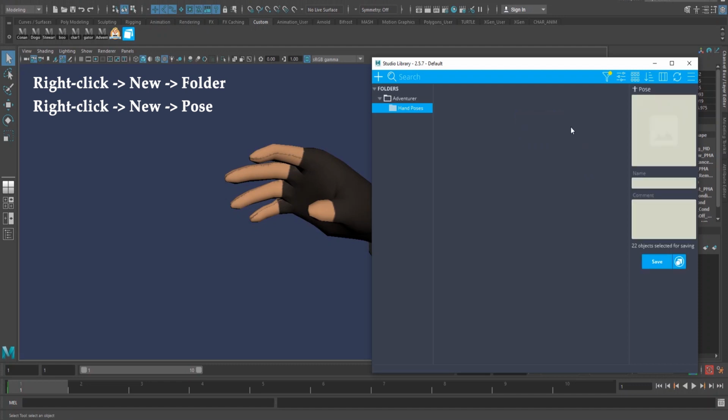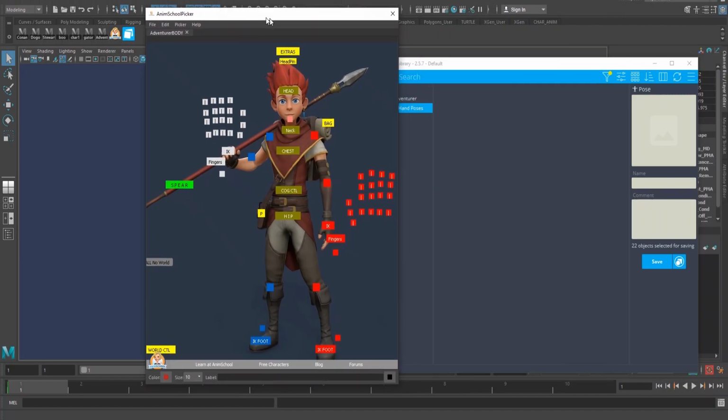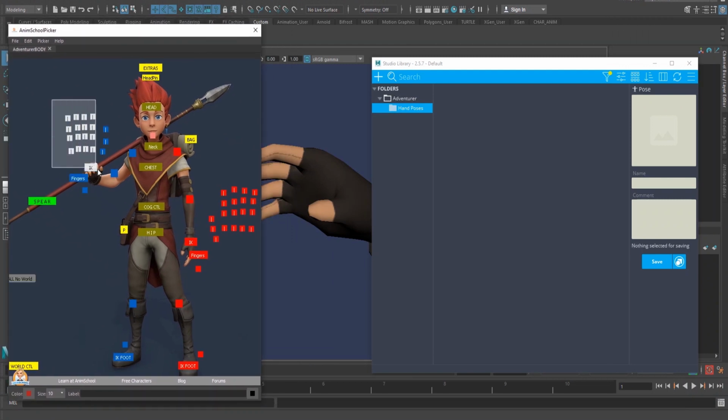Now that we have the subfolder selected, highlighted, in this section right here, I'm going to right click, click new pose, and in my picker, I'm selecting everything on the right hand. So all the fingers, I'm selecting all the fingers on the right hand, and I'm going to call this light grip, and actually I'll put R before that because it's the right hand.